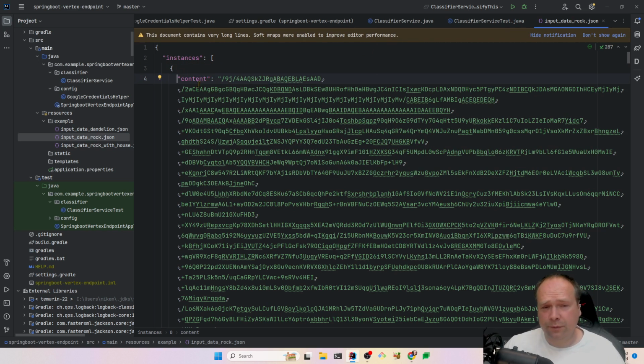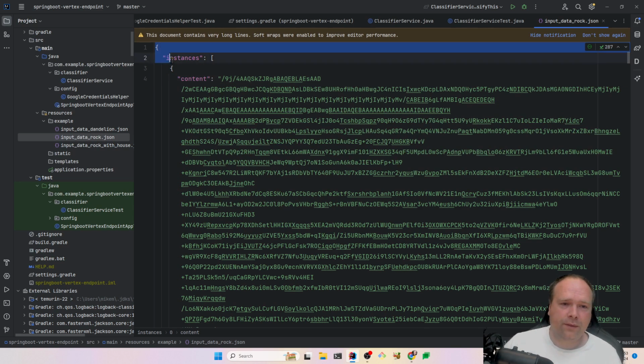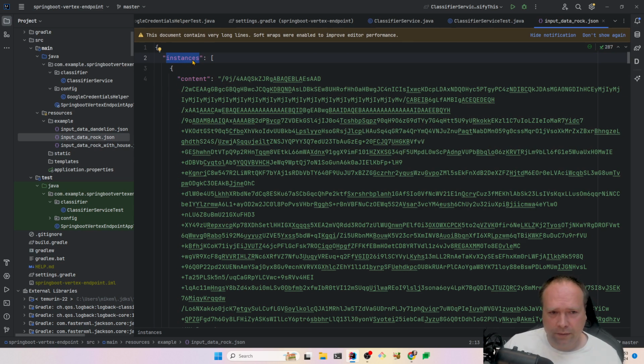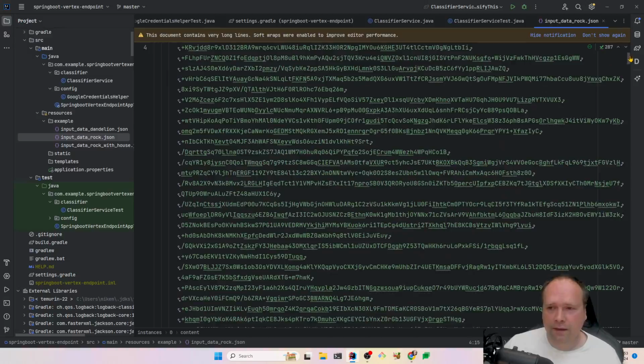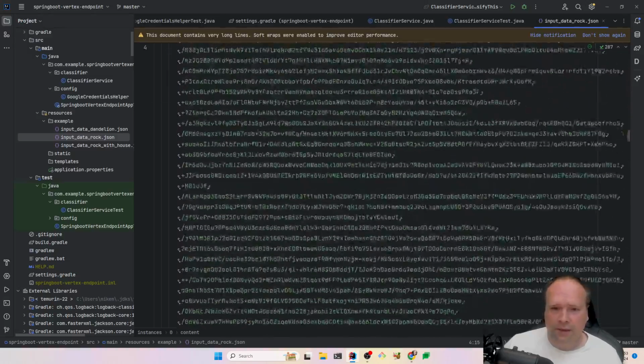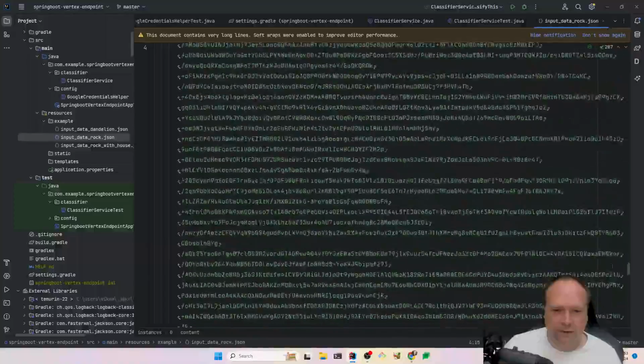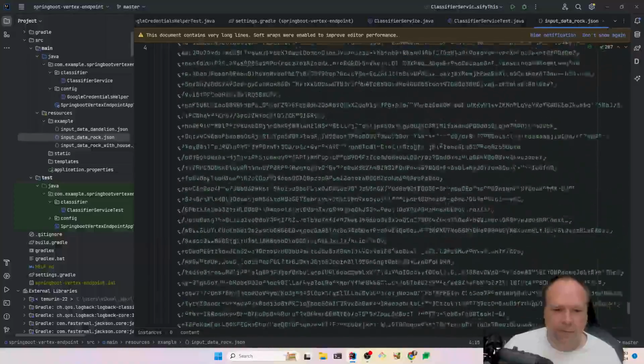Of course, you could also do this programmatically, and then your code will be slightly more complex, not a lot. You would have to build up an object that represents this structure that we have right here. You need to have an instances array in there. Then you would have a content, which is the file's base64 encoded byte values. So let us go down to the bottom.